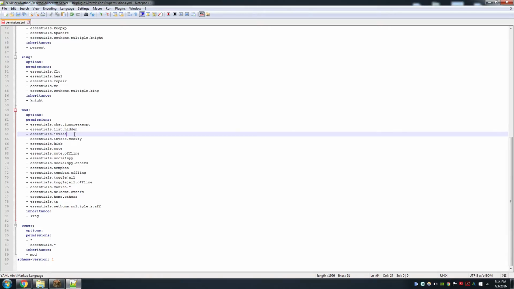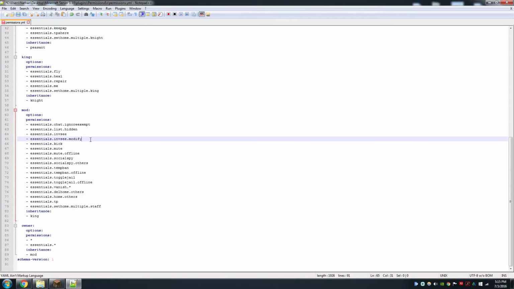So essentials.inventory.see just allows you to quickly see a player's inventory. So if maybe they're accused of stealing something, you can quickly go in and check if it's in their inventory or chest or whatever. And of course you have .modify, which will allow you to take and replace items in people's inventories as well.